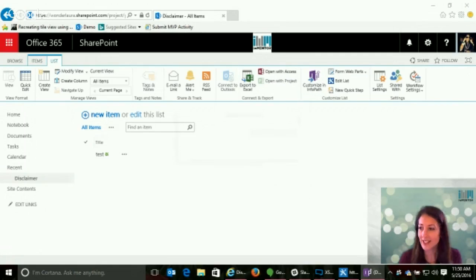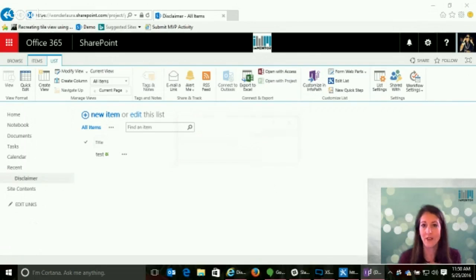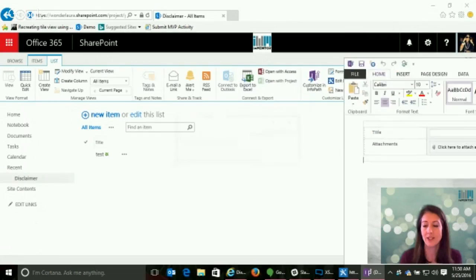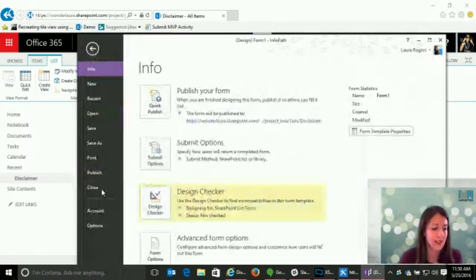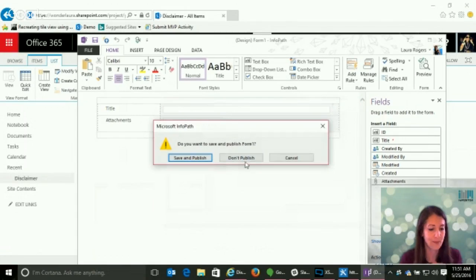And then the next thing that I'm going to do is, after I do this in InfoPath, I still have to, InfoPath uses a different form. So I have to go edit the form. So form options, see, I just unchecked show InfoPath commands in a ribbon or toolbar. So I just took that off. That's all I did. And then I just published it.